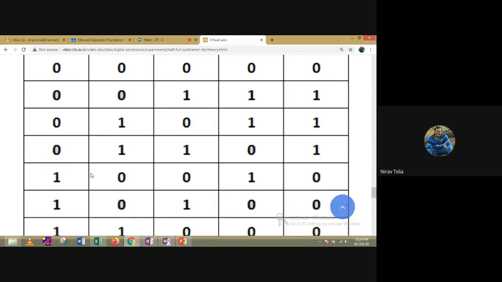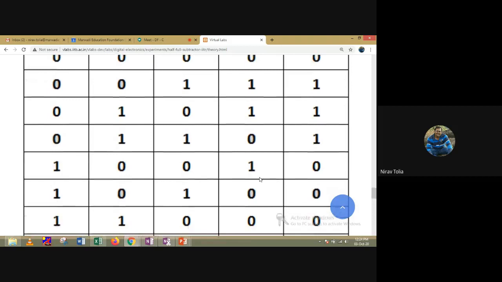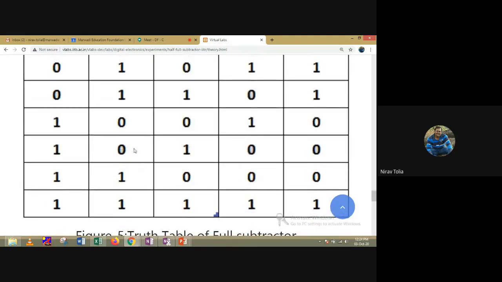Next is 1 minus 0 minus 0, which gives difference 1, borrow 0. Then 1 minus 0 minus 1. So 1 minus 0 is 1, and 1 minus 1 is 0. So difference 0, borrow also 0. Then 1 minus 1 is 0, minus 0, again 0. So difference 0, borrow 1.